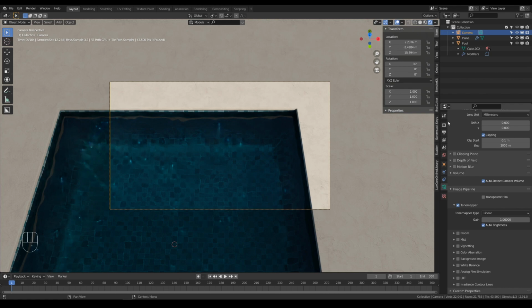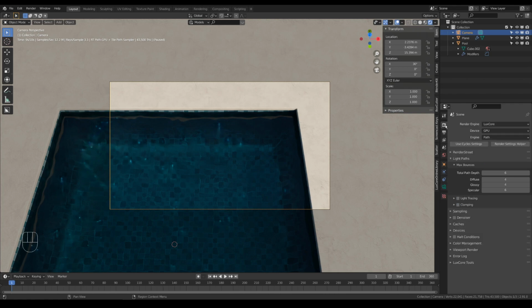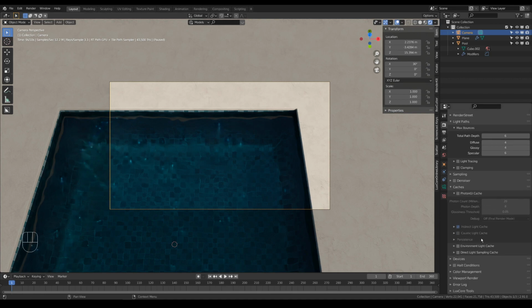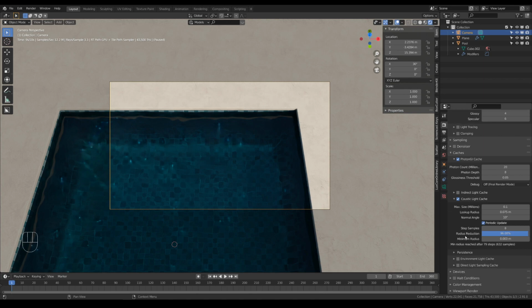The next thing that we want to do is enable our caustics. So to do that, you go into your render properties. Under the caches tab, there's a photon GI cache. You're going to enable that. We're going to disable the indirect light cache because we don't have a lot of indirect light in the scene. And let's enable the caustic light cache. So a couple settings to change here. We probably don't need 20 million photons. Probably do it with 2.